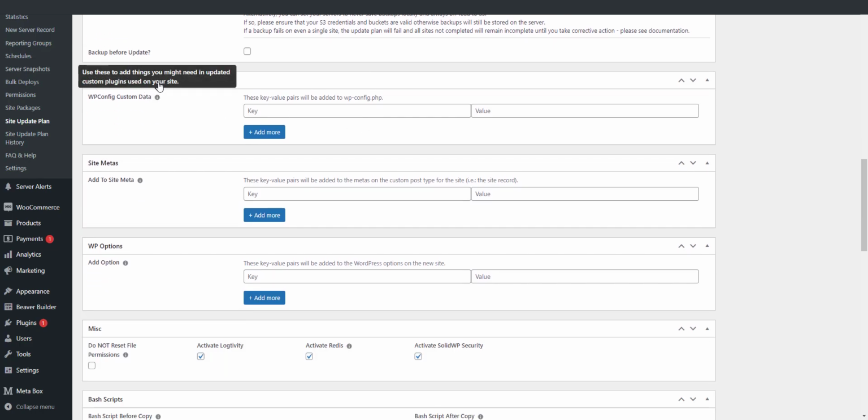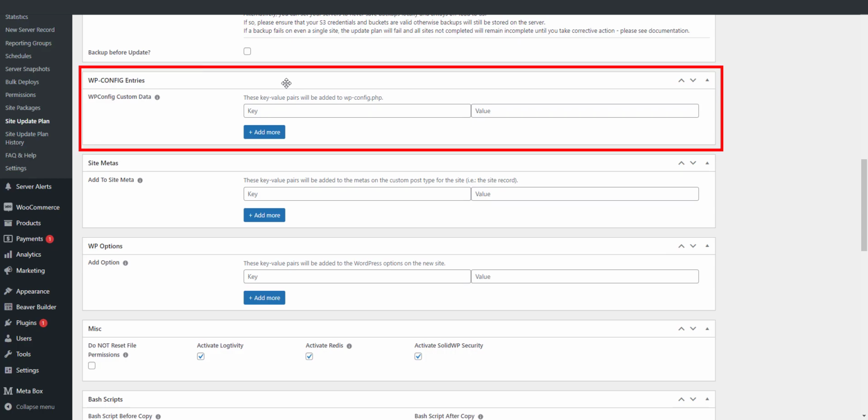The next section is about updating configuration entries in your site's wp-config.php file. If your template has new plugins, themes, or functions, you might need new entries in wp-config on your customer sites. This section allows you to add those. You can also use this section to update existing wp-config entries.